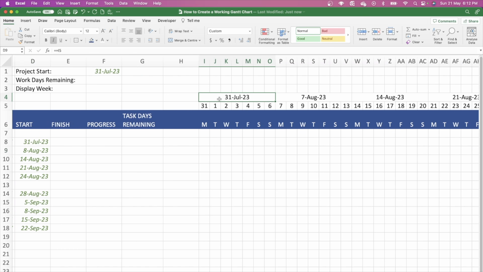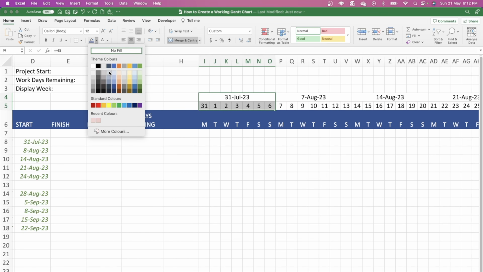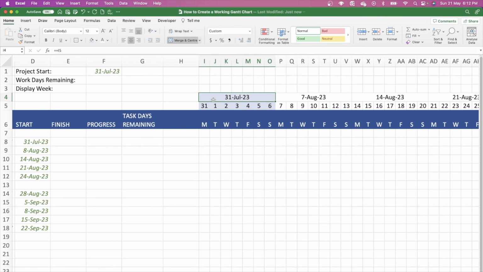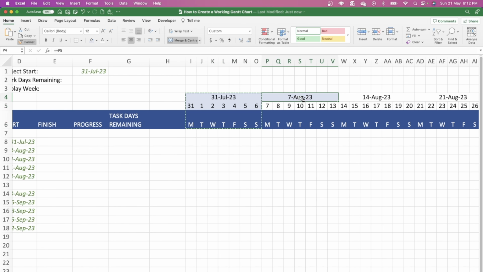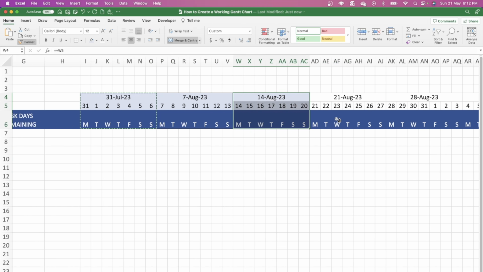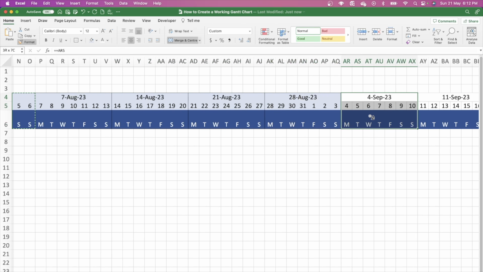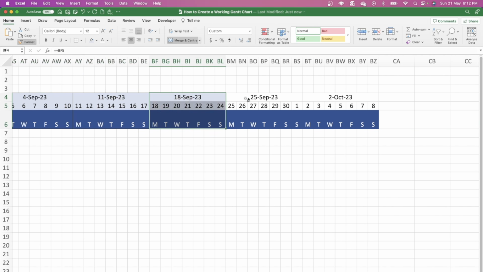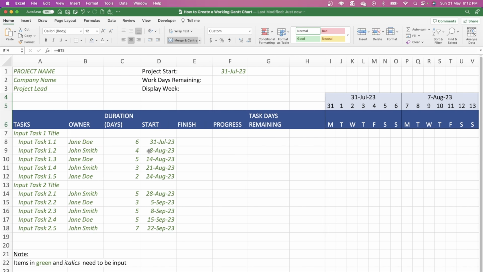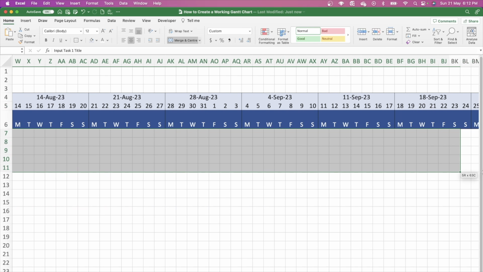We'll then move on to the dates and the format here, and we'll use a light blue to contrast. And we'll put a frame around the whole lot. Just a light frame. Copy that format, and we'll paste it all the way along with the paintbrush across the whole of the weeks.